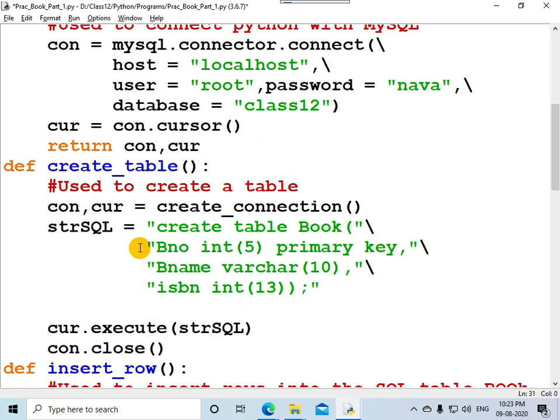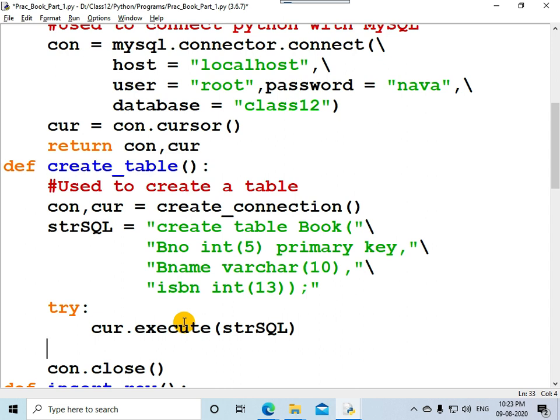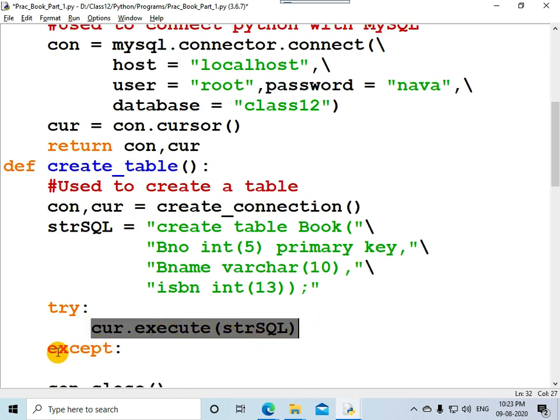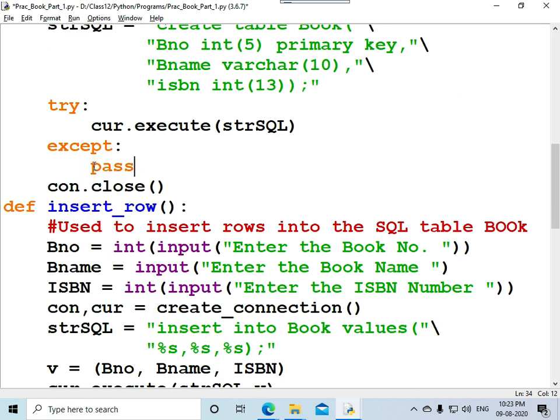So you can put this code in try except. If this statement throws an error, it is caught here. Most probably the error will be table already exists. Let us assume that no other errors are there. So if a table already exists, there isn't anything that you need to do. So just type pass. Finally, anyway, you have to close the connection.